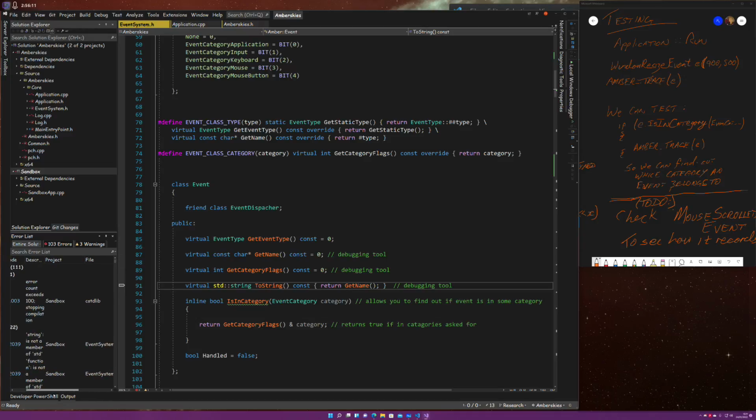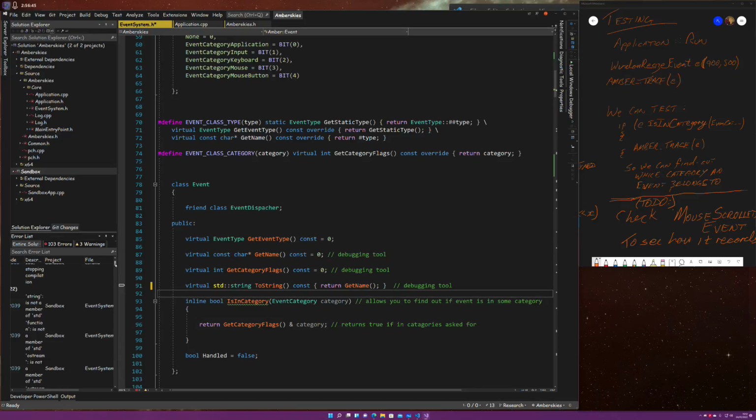String is not a member of std function. Yes, I don't think it is either. Let's try it out. Yes, it is. I've got it. No, it's come up. All because the macro says.